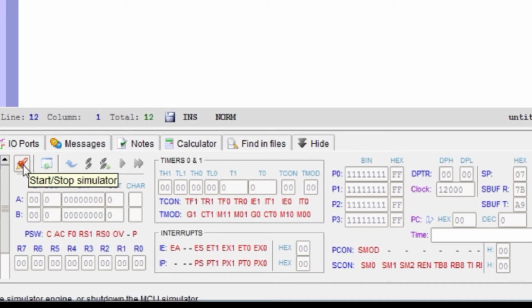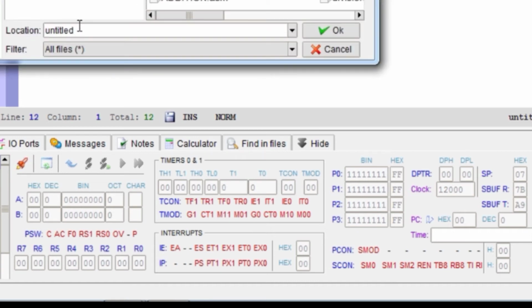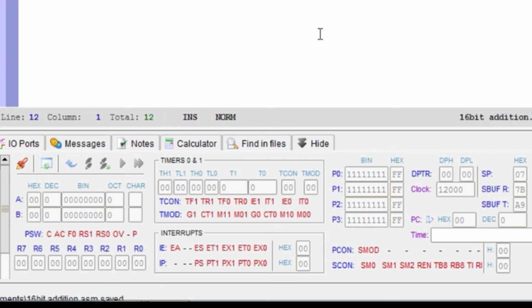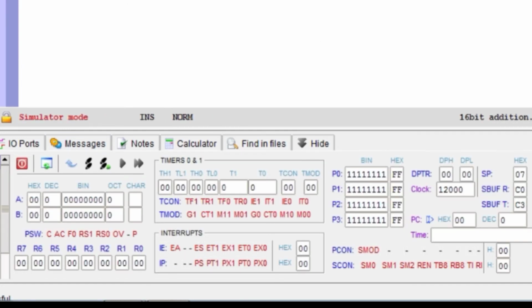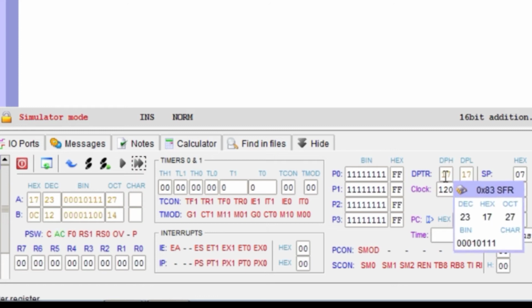So click on the start simulator, create a file named 16-bit addition. Click on OK and click on run program. So we got here 1717, which is in the form of decimal. You can see in the decimal DPH is 23, and DPL is also 23 in decimal.